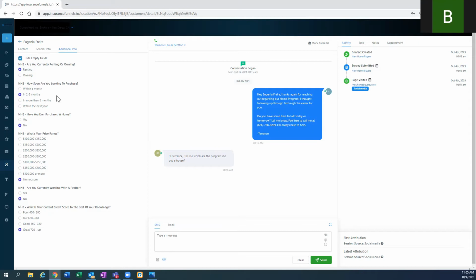It's kind of how I gauge it. But I'm sure you'll get a better feel for it as you go through the program. Have you ever purchased a home before? No, new home buyer, and they're not sure what their price range will be, but a great credit score, and they're not working with a realtor.